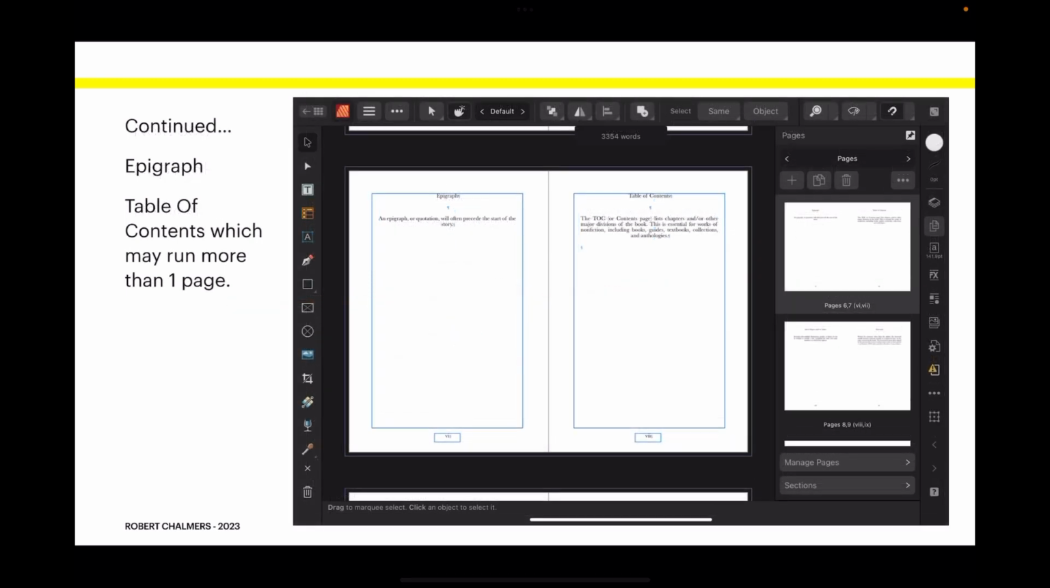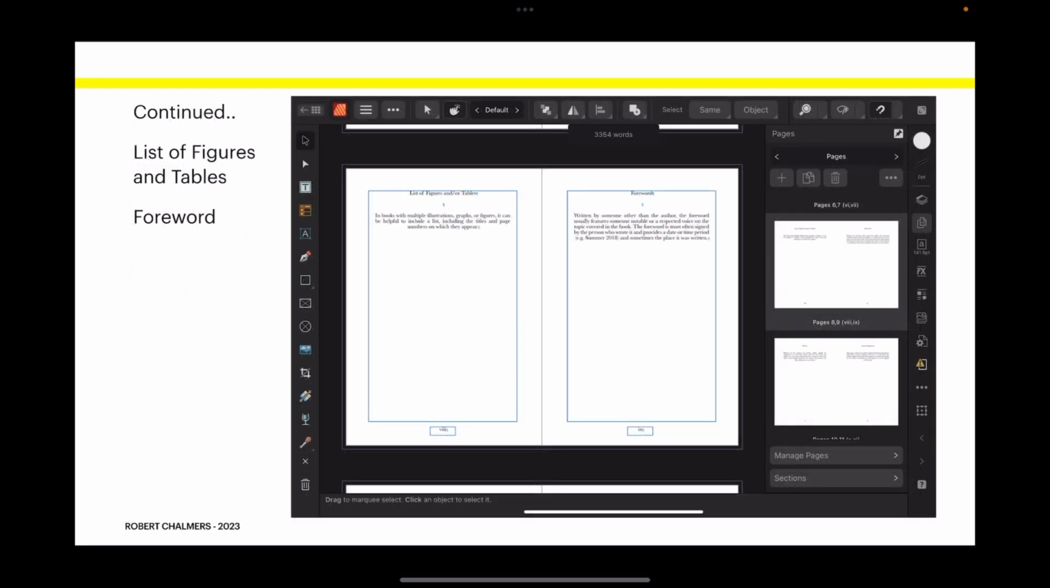Now, next set of pages, the epigraph, and then the table of contents, which may run to more than one page. Remember, if you've got a lot of chapters in your book, it may well fill up that entire page and spill over to two or three more pages. You'll have to take this into account when you come to chapter one of your book, because chapter one should always start on the right-hand side, a recto page. It's recto and verso, remember, the front and the back.